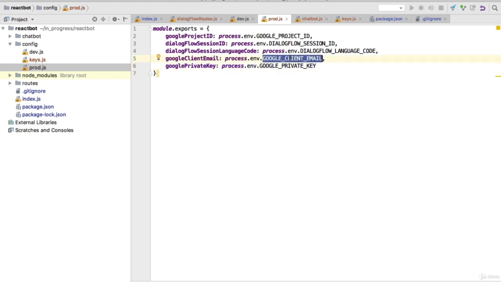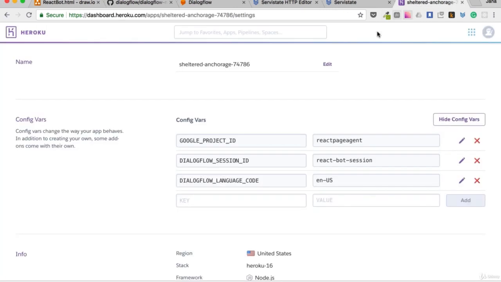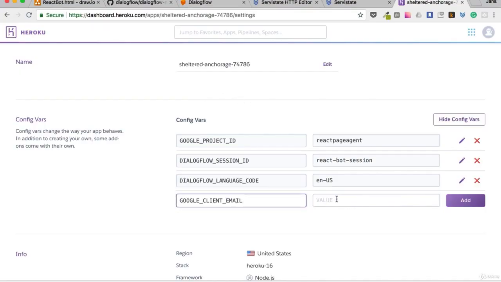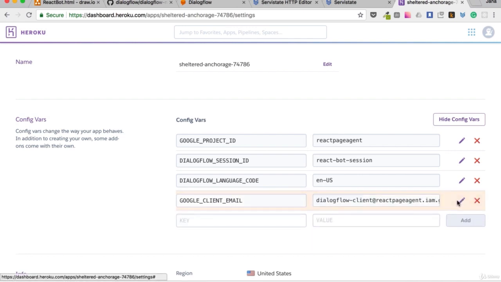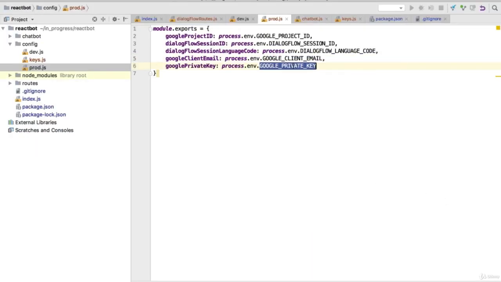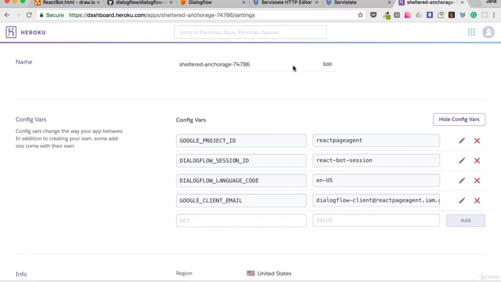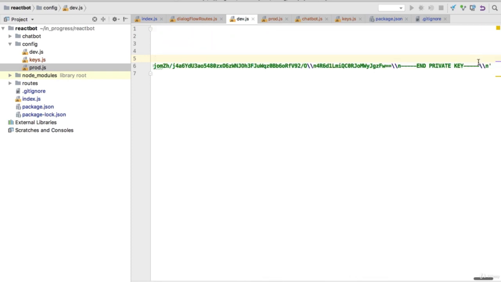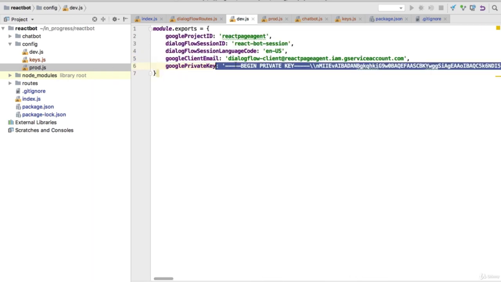Okay, now we need to add them to Heroku. First the email, copy the key, like this. And now the value, like this. And lastly, the key. First copy the key name, so Google private key. Now the value. Be careful to copy the whole string. Okay. Have you got it?